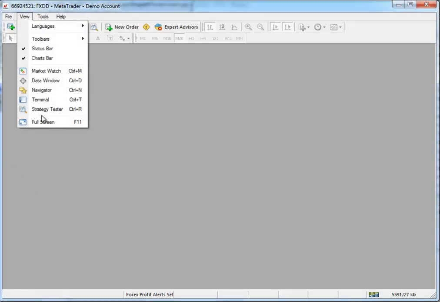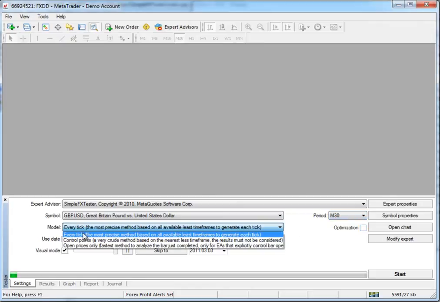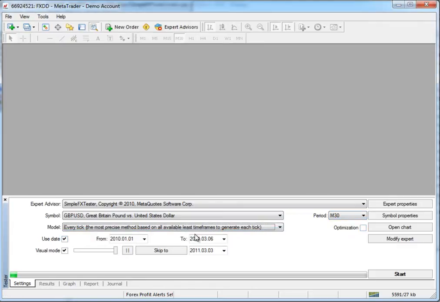Click the View Strategy Tester if you don't see it already. Make sure Simple Forex Tester is selected. Select your pair and your period. Make sure model's on every tick. Select your dates and make sure visual mode is checked with the slider all the way up to 32.